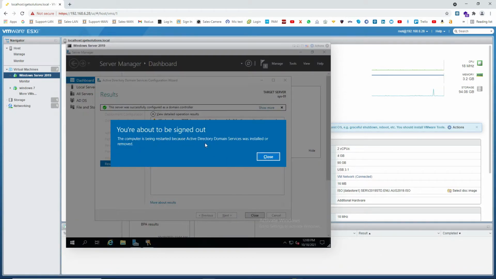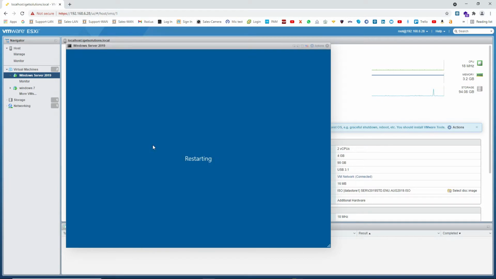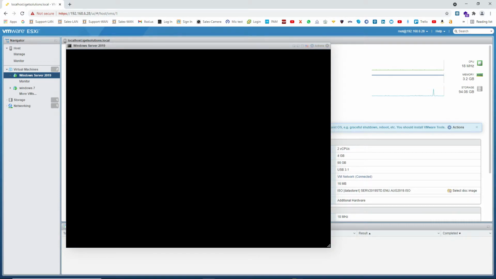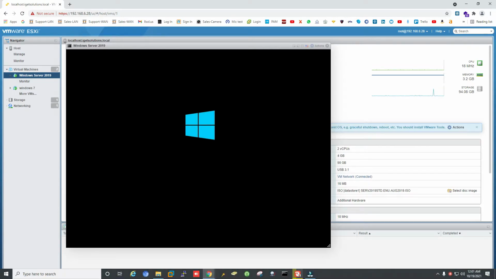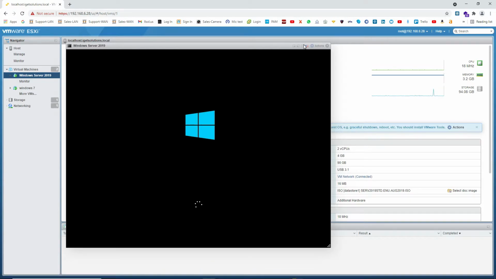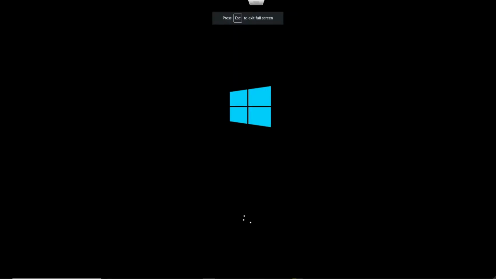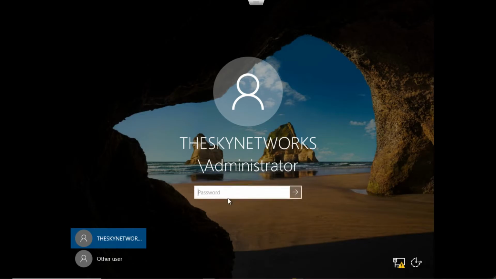Our Active Directory Domain Services installed successfully. The computer is going to restart. Here is the Sky Networks. This is the administrator password.